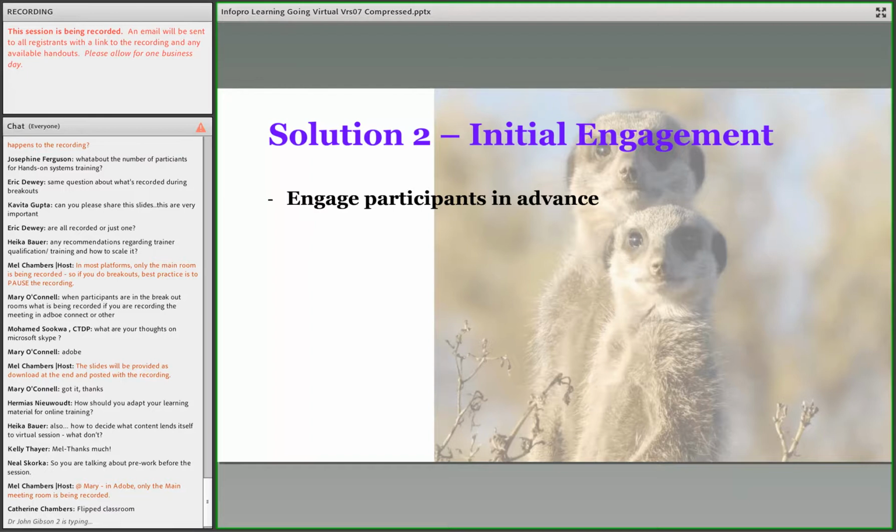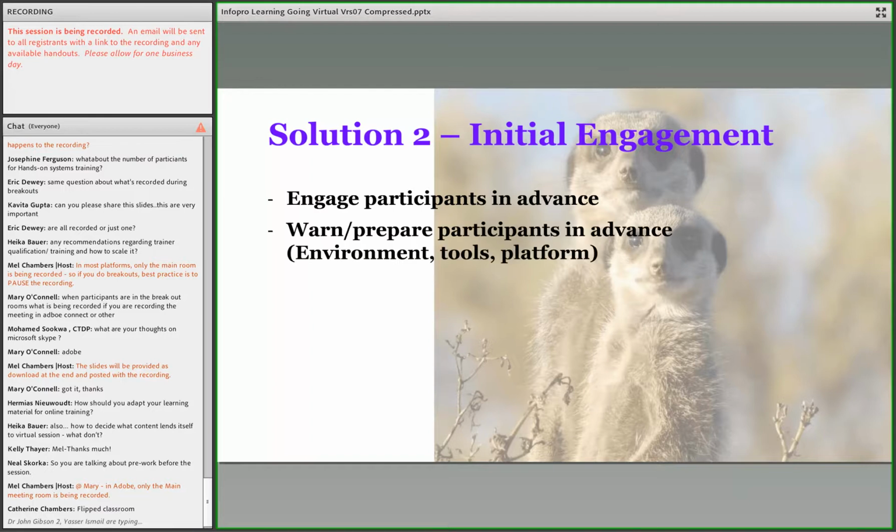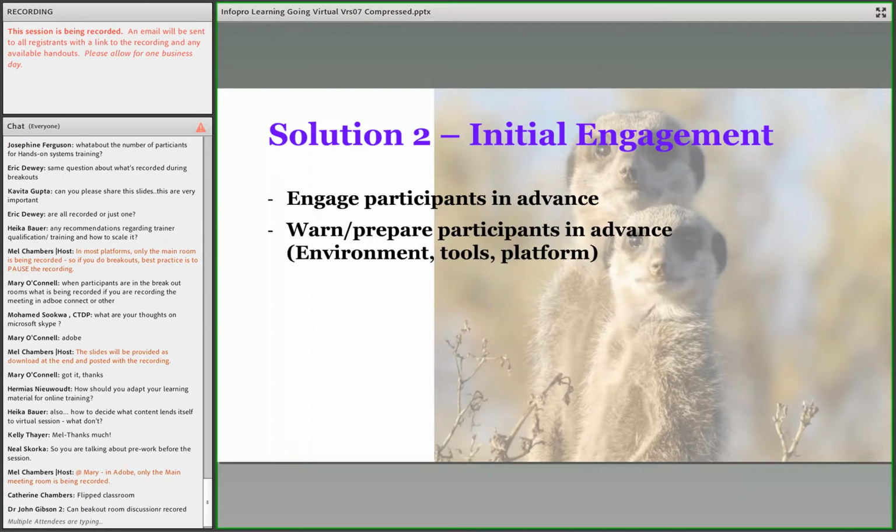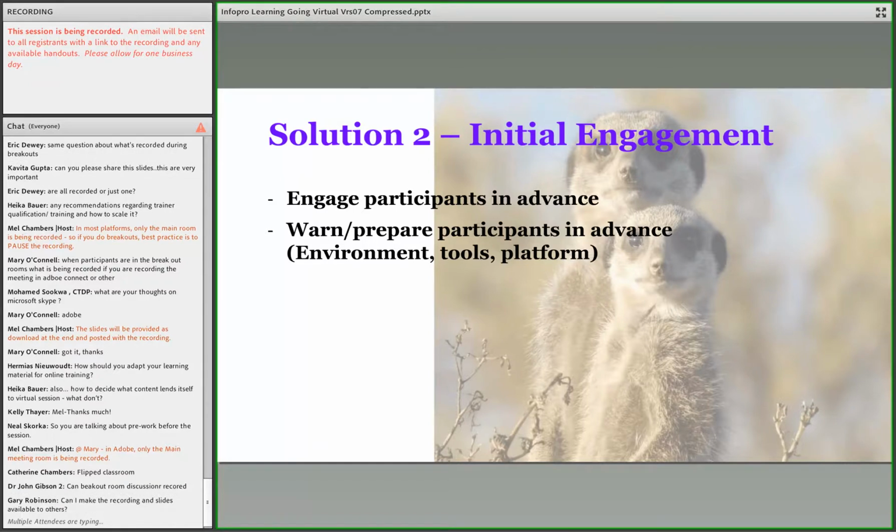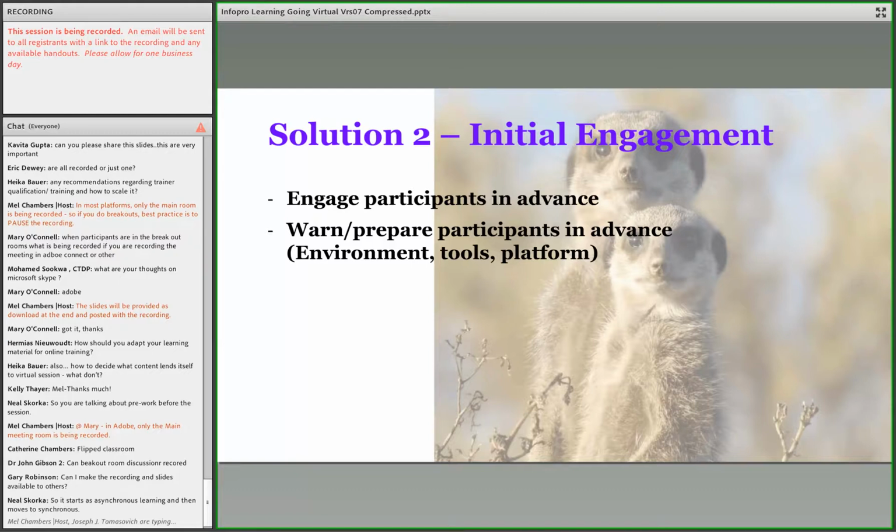So it's really important that you engage participants in advance, preferably send them pre-work. Don't, for example, in a virtual training session, show videos. Let them watch the videos before they come, and then in the session, bring out the learning points from them. Send them materials that they can read. Send them case studies. Ask them to prepare. Get them to even talk with their boss or colleagues about what they can learn from the session when they come. Warn and prepare them in advance about the environment, the tools and the platform.